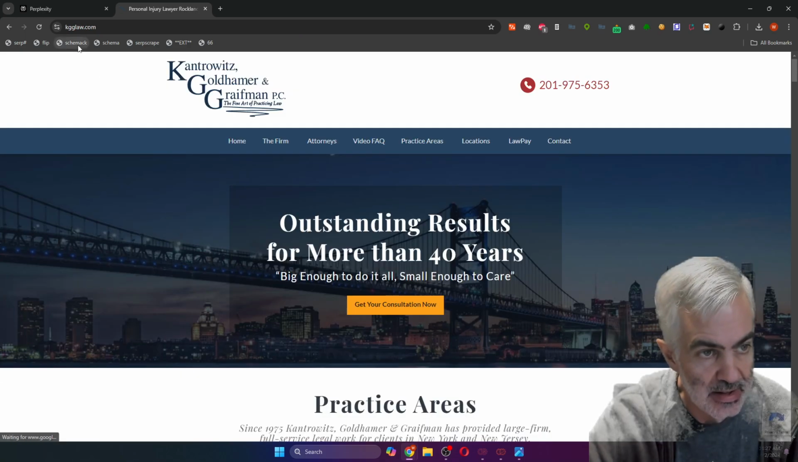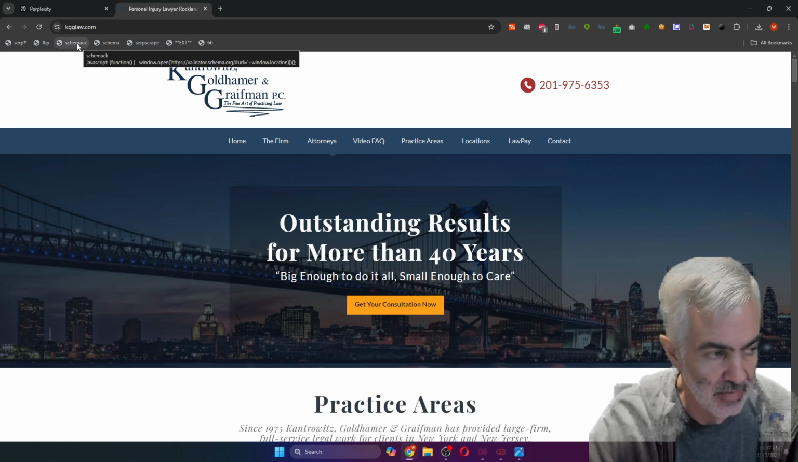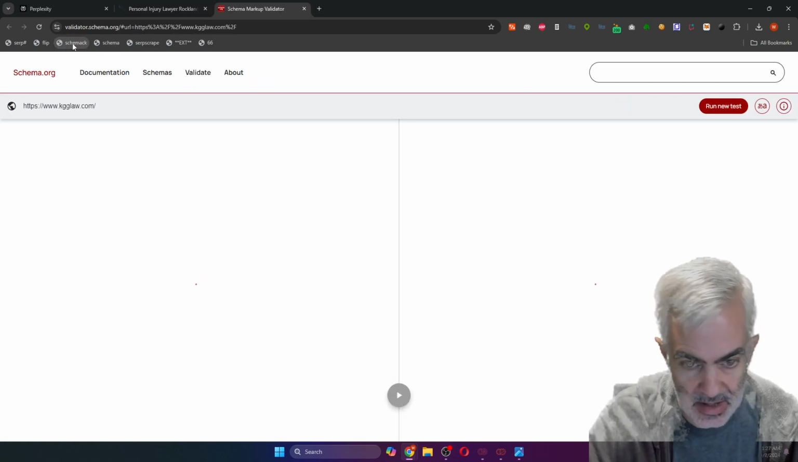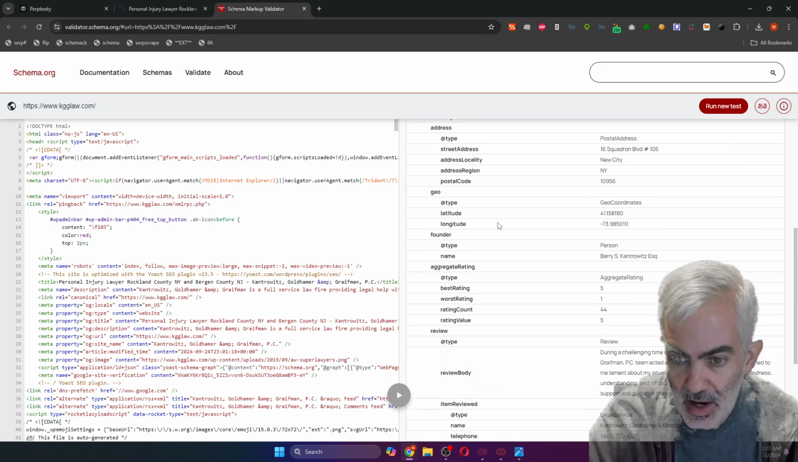The next one that I did checks the schema, validates it. So if we're on a page and we want to check schema, we just click the schema check button and it automatically throws it into the schema validator and you're good to go.